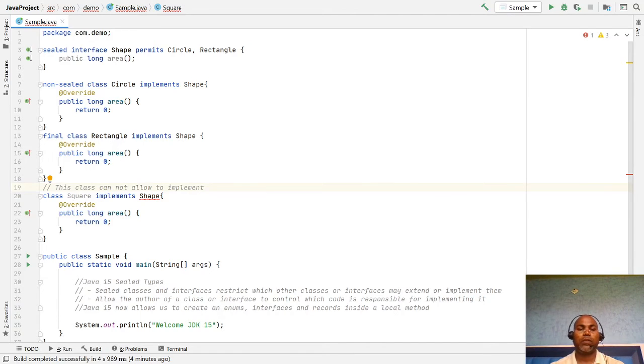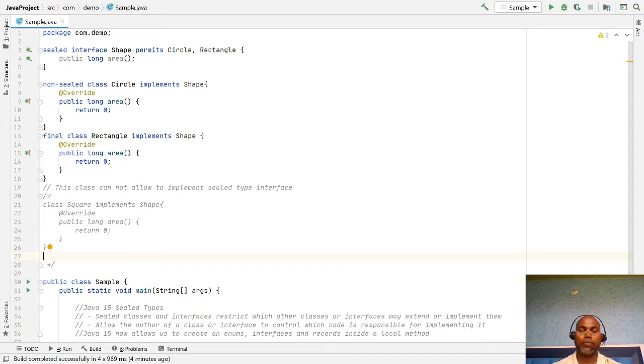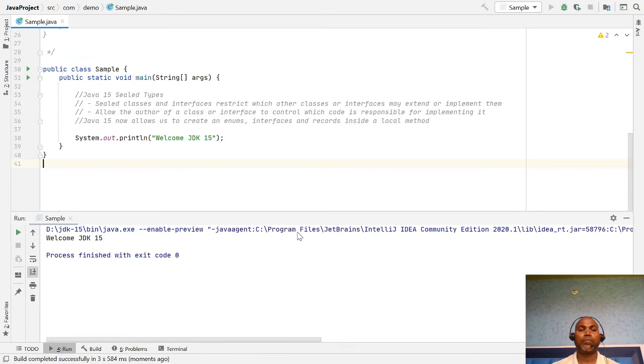implement a sealed type interface. Okay, so these are not allowed. For compiling the code, we have decided to comment. So if you run it, you notice again my code will work.